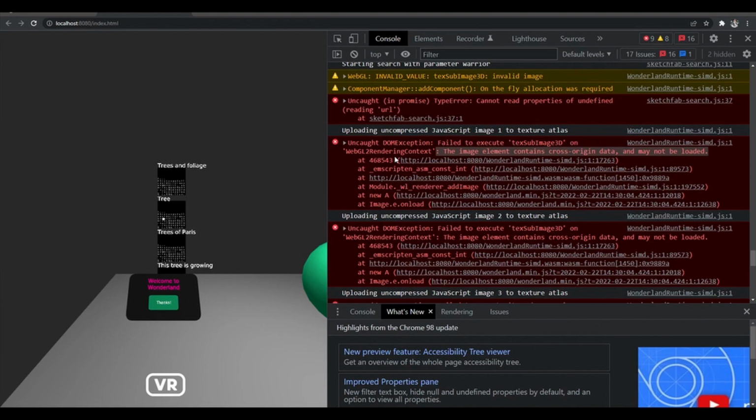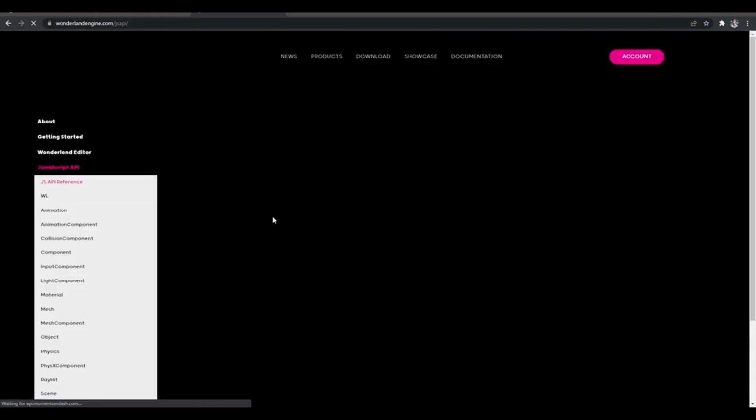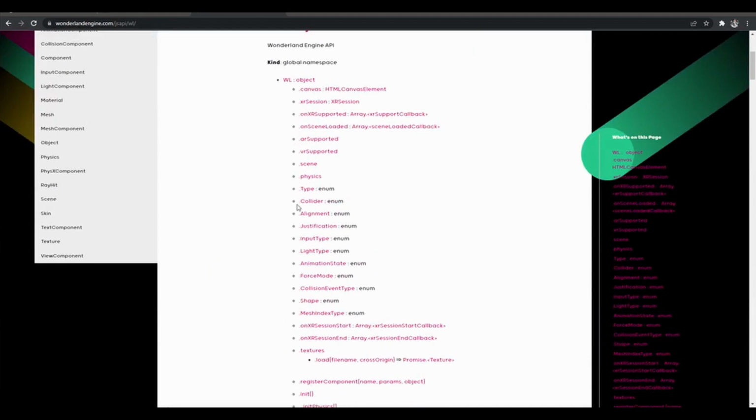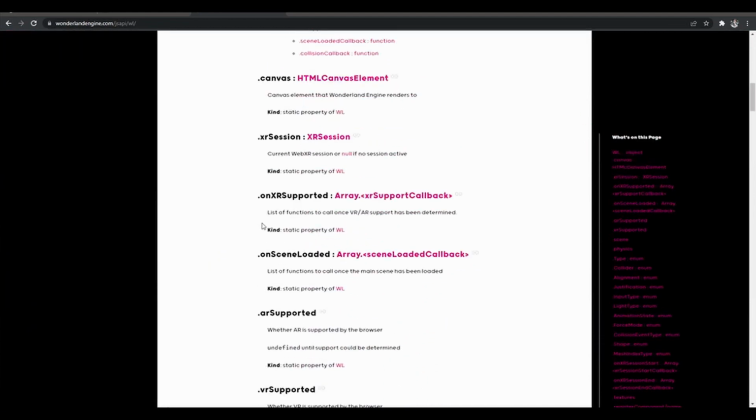This is fairly easy to fix because we can go ahead and check the JavaScript API for Wonderland Engine here and find the textures.load function.